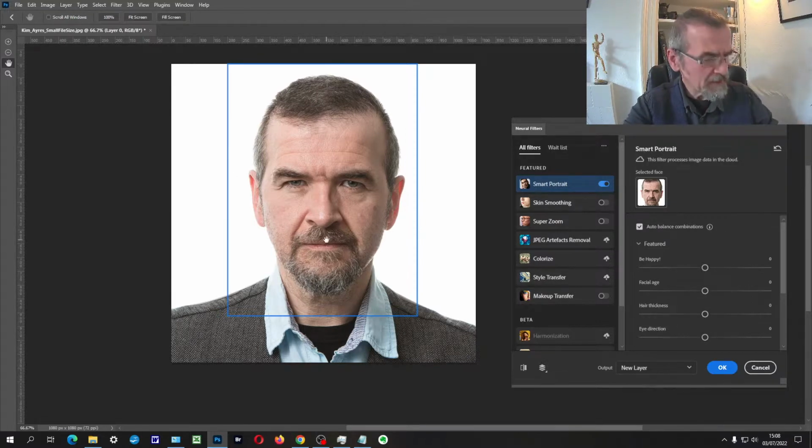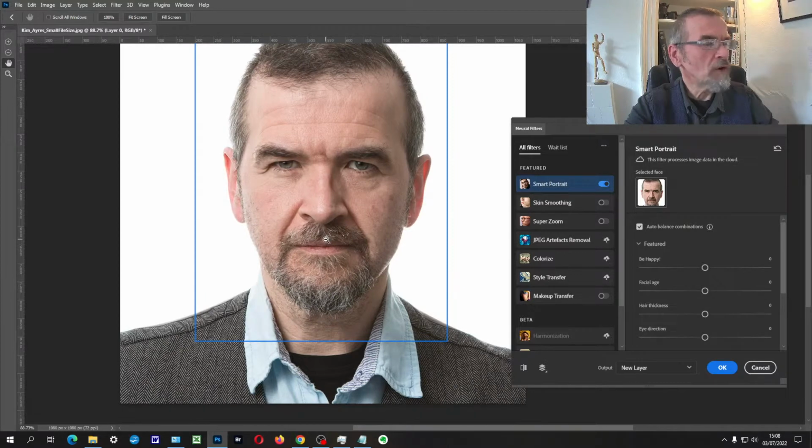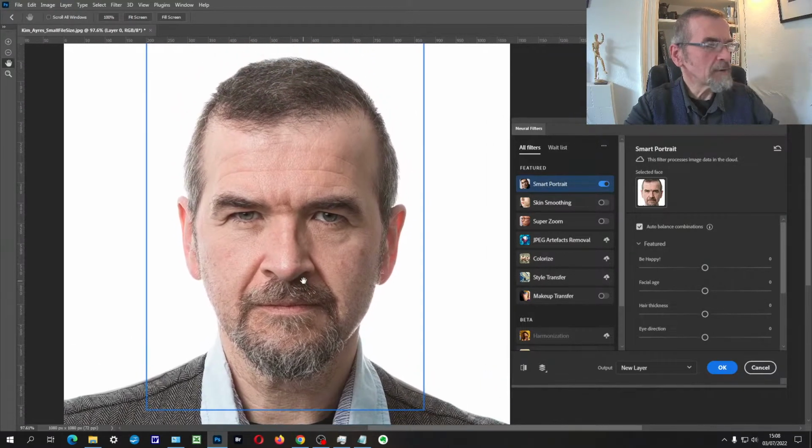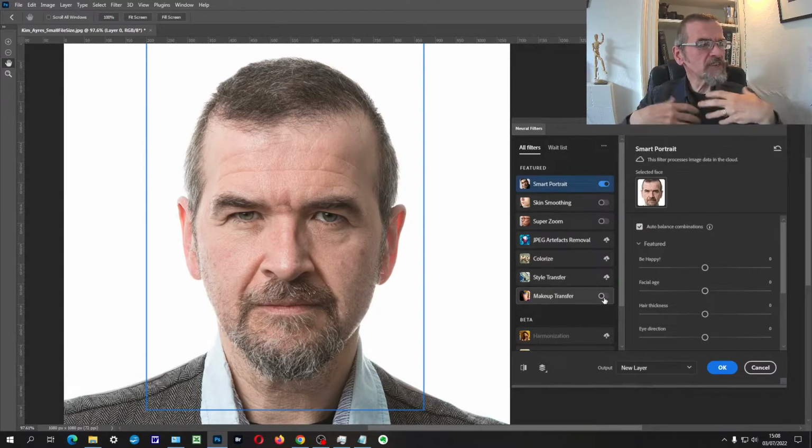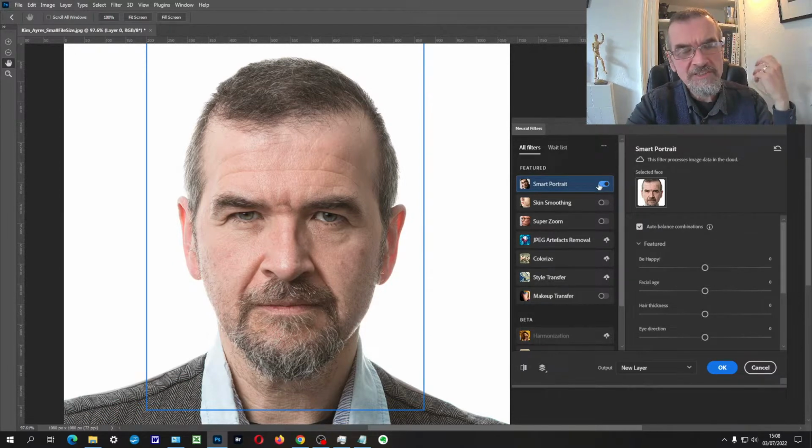So what we've got here then, let's just move in a little bit more so you can really see what's going on. So here we go. I've put the picture up and I've clicked over in here. There's a whole bunch of different things here, from skin smoothing and super zoom to makeup transfer. I'm not going to go into all these today, but really what I'm trying to do is introduce you to the idea of what this can do. And what I've chosen to download is Smart Portrait.